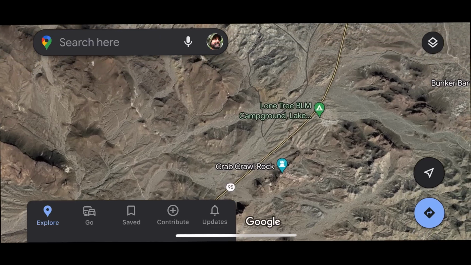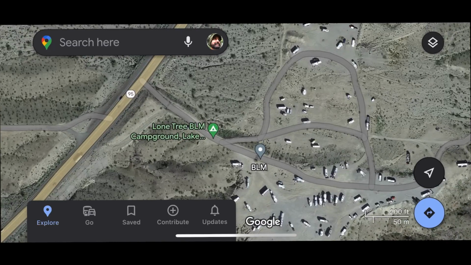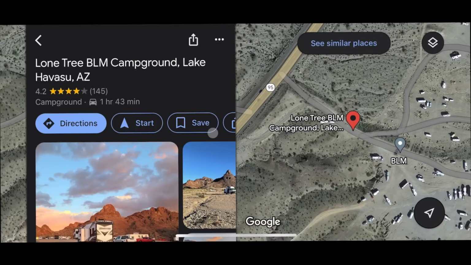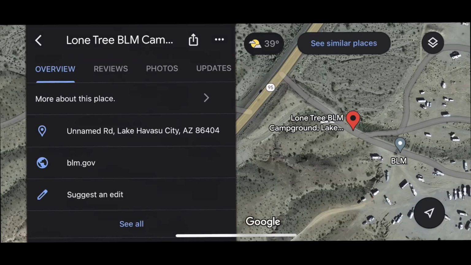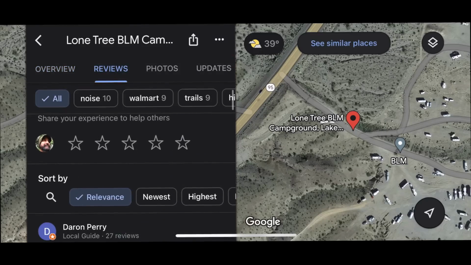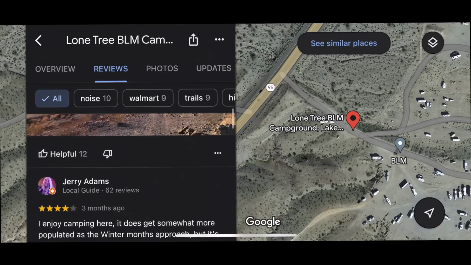And on each of those, you can zoom right in and actually see that there are people camped there. It is a camping area. This is right off Highway 95, you can see here. And you can actually click on that little tent there, and more information will come up. You can see pictures, you can click on reviews, read what people have said about camping there, how long ago they put their review there.